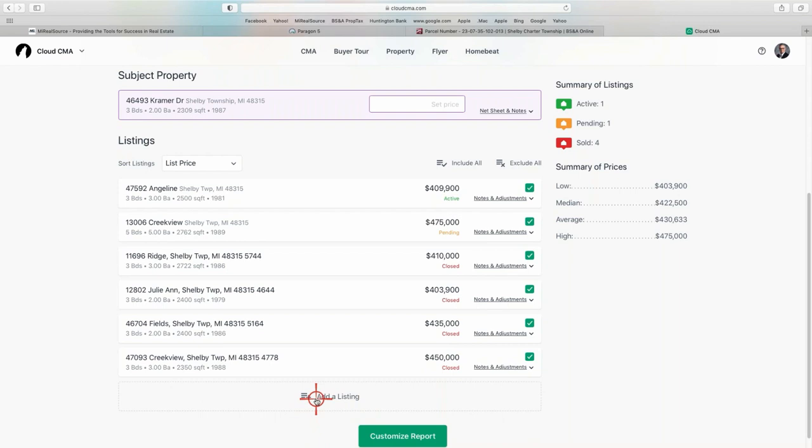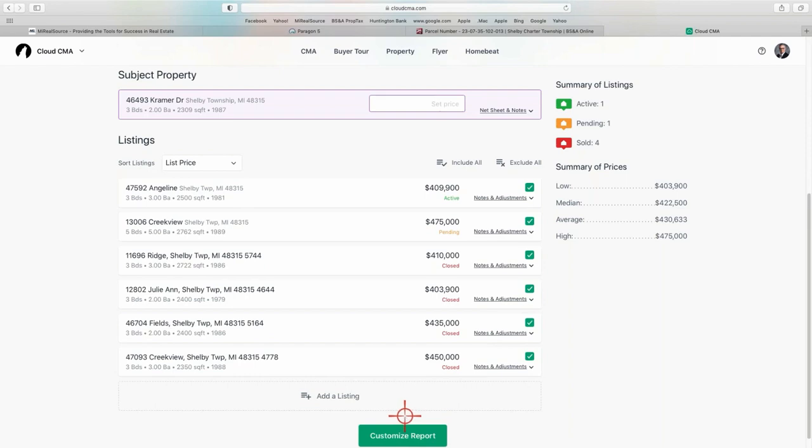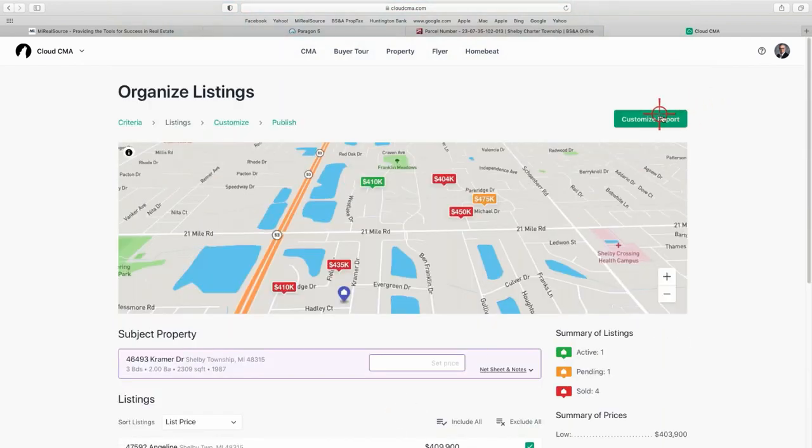MLS number, and it'll add it to your report. And you can also take one out if you need to. So we're going to select the Customize Report tab, either one of the green tabs at the bottom or at the top, or now over here, any one of these will take you to the next segment of the report, which is the customizing part of it.